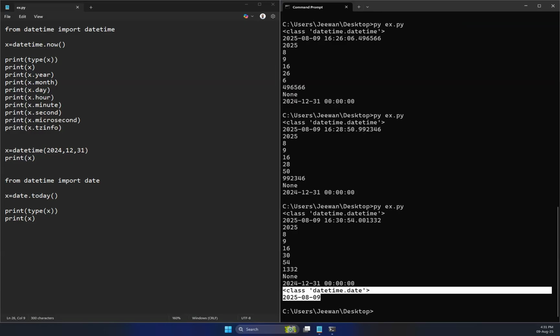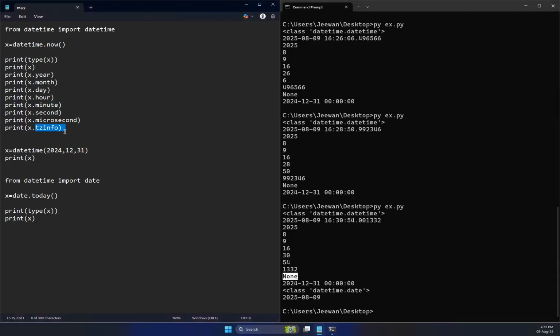Excuse me, sir. Why do we get the tzinfo as None when we use now? If we don't define it, we should get None. Yes, because the time zone info has not been passed to this Python object that you have created. If you want to work with time zones, after the Python 3.11 release you have a timezone class. There's another class now.